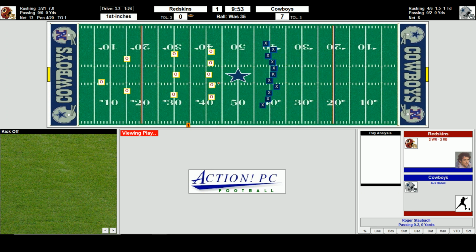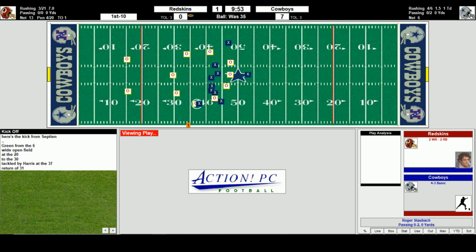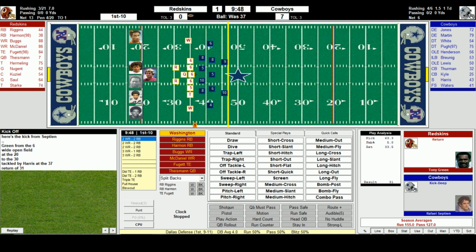Septien boots it away. Short kick taken at the 6, 10, 20, 25, 30, 35, 37-yard line. That was Tony Green making a 31-yard return. And Harris is hit at the 30, makes the tackle at the 37, and the Redskins take over from there. They trail 7-0.